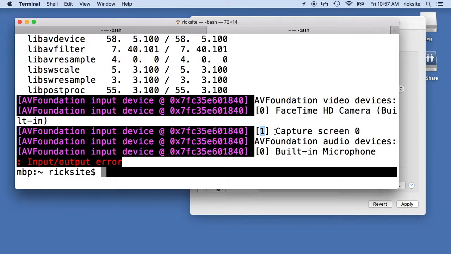This doesn't have a default way to capture the sound. So you could use this maybe for a PowerPoint presentation or something. You really wouldn't want to use it for video. There may be ways to set that up, but that's a little more in-depth than this video will go. So we need to remember this number here. This 1 is capture screen.